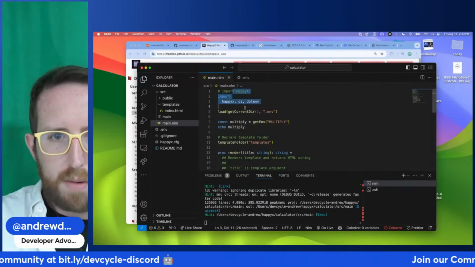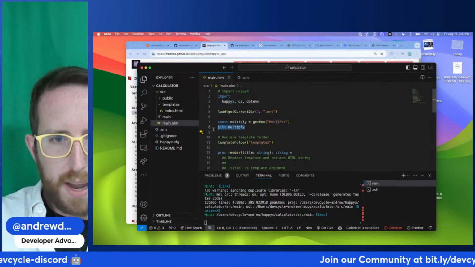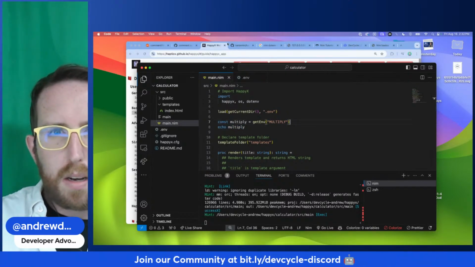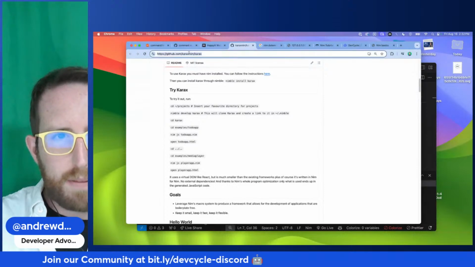Okay, so we've got our environment variable. We've got multiply, echo multiply, but it's not showing up. .env.